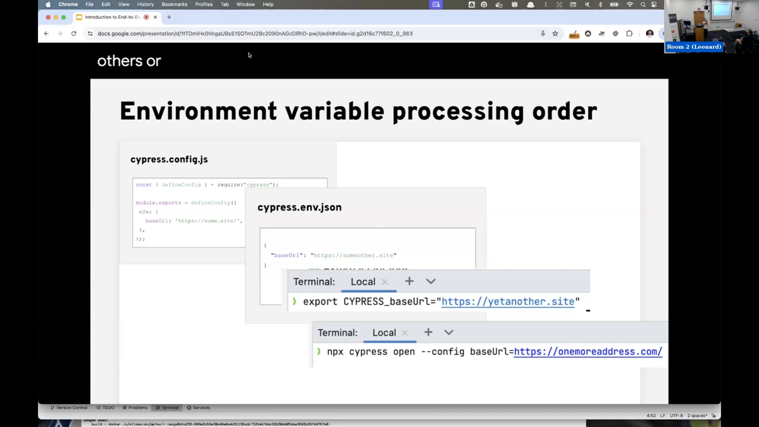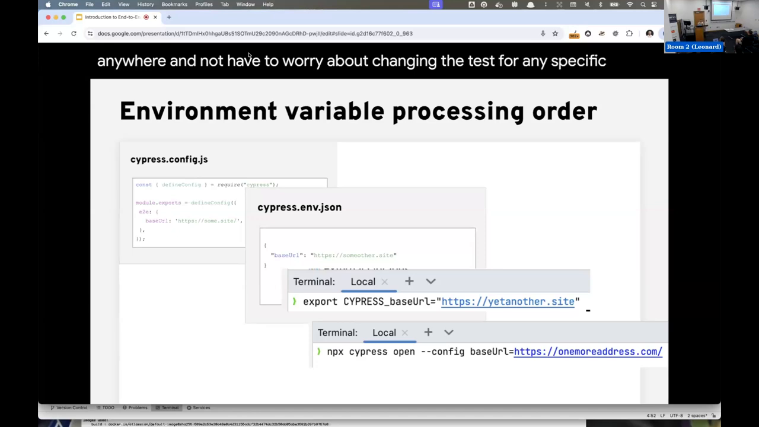Or at the time we run Cypress, we can also pass in overrides for the config or those environment variables. And it's not even on the slide, in an individual test you can override any config or those environment variables, giving us a lot of flexibility. That just means we can write our tests such that we can run them anywhere and not have to worry about changing the test for any specific environment.